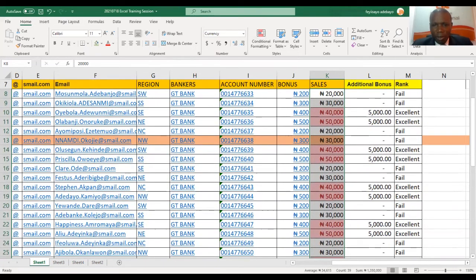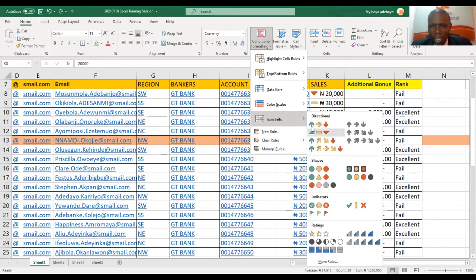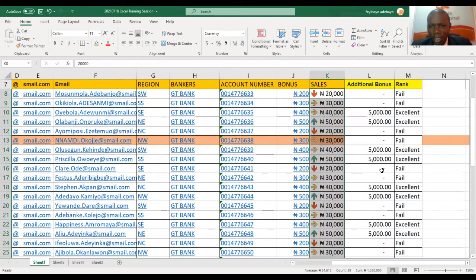So that's the conditional formatting. There are many, so you can go further and explore more. But icon, you can also use this icon. So you see, it depends on what you want to achieve. It can be very beautiful. So I leave you with that.